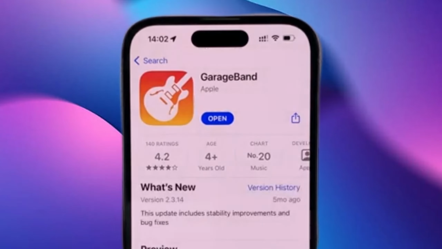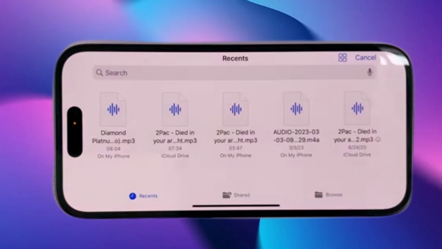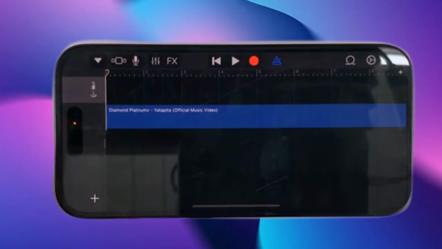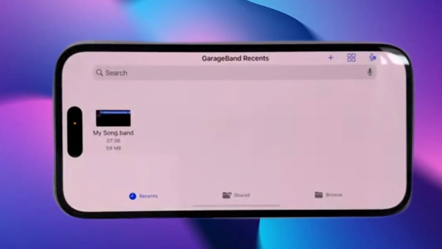To start with this method, download the GarageBand app on your iPhone. Select the song or sound you want to use as your ringtone. You can also screen record the desired portion of the song or import it from your files. Open the selected or recorded song in GarageBand.